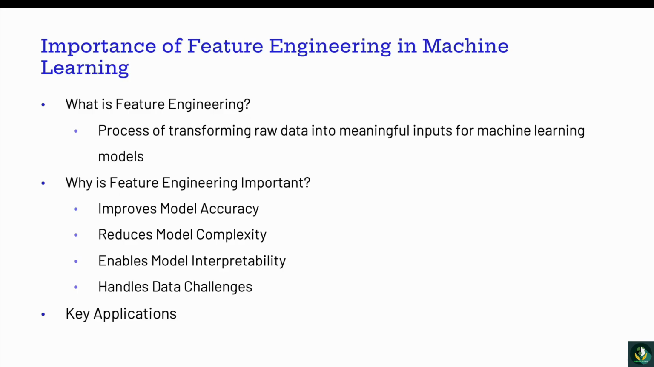Let's talk about some of the key applications in different sectors. In finance, aggregating transaction data for fraud detection. In healthcare, we have encoding categorical patient information for disease prediction. And in e-commerce, transforming user activity logs into purchase predictions.